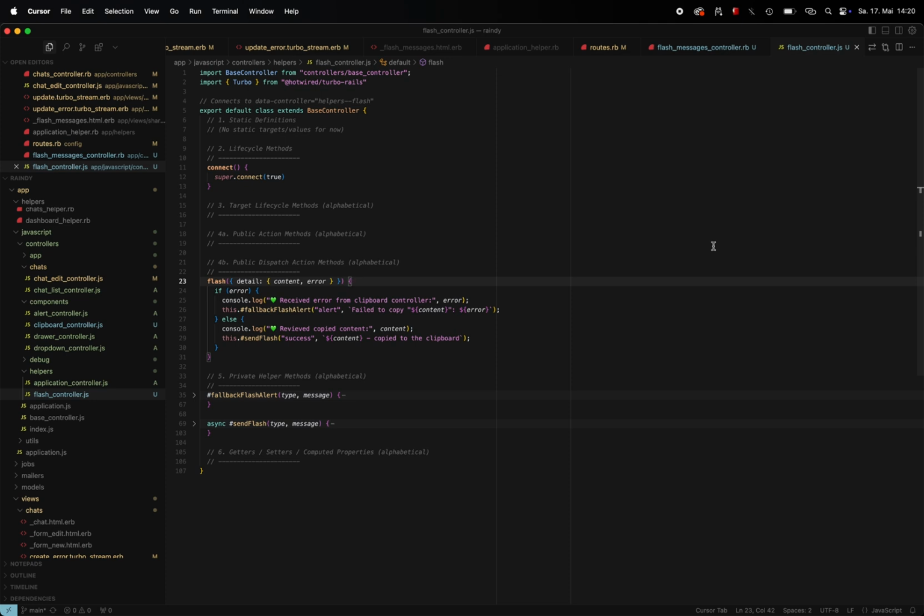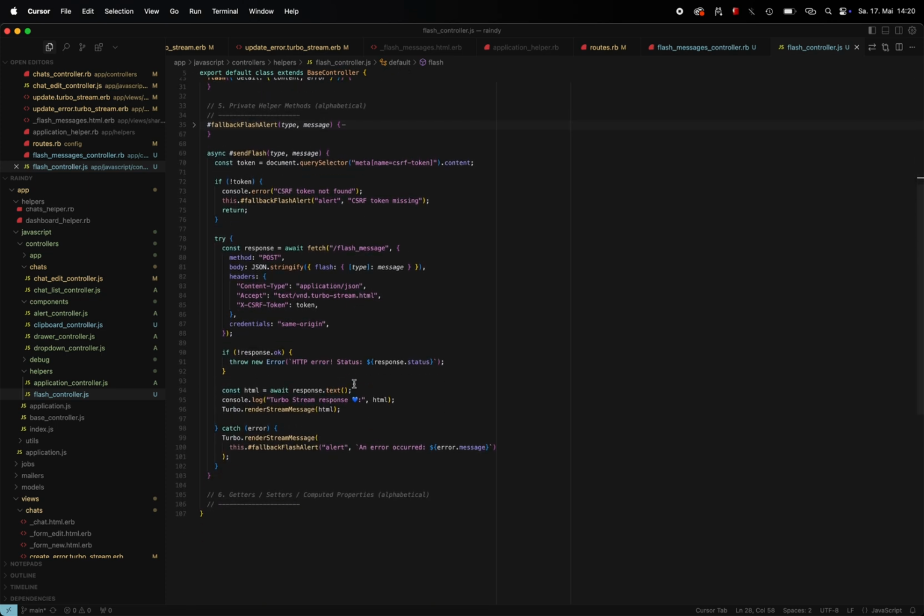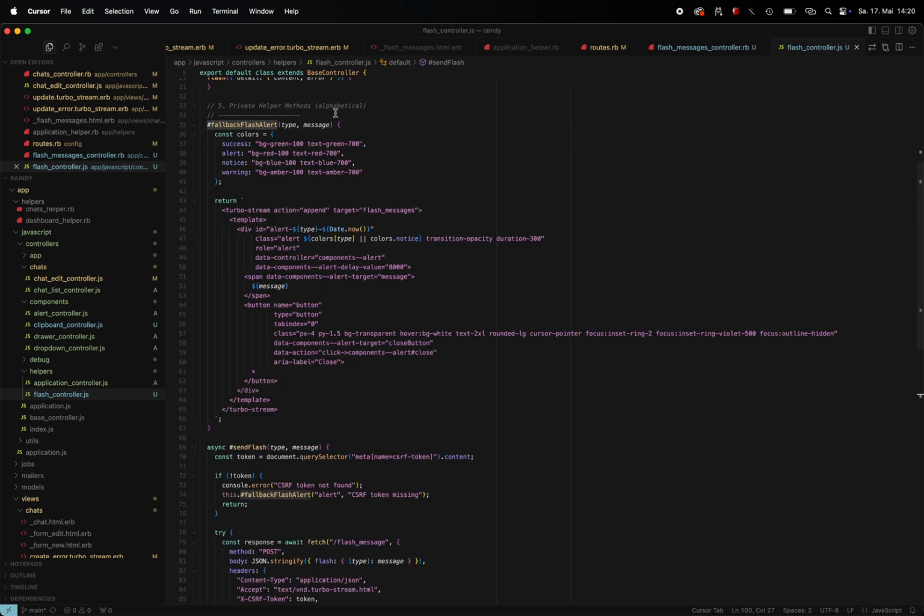We receive the event detail, extract content and any error flag, and log it. Then we call sendFlash. That's where the magic happens. We grab the CSRF token, post the flash type and message to /flash_messages, and get back a TurboStream response. Then we call Turbo.renderStreamMessage(response) to replace the flash_messages div with the freshly rendered alert from Rails. Voila! Flash messages now behave exactly like in the rest of the app.